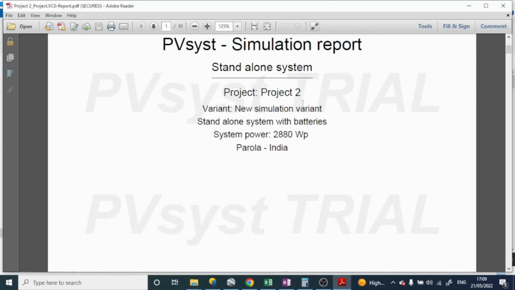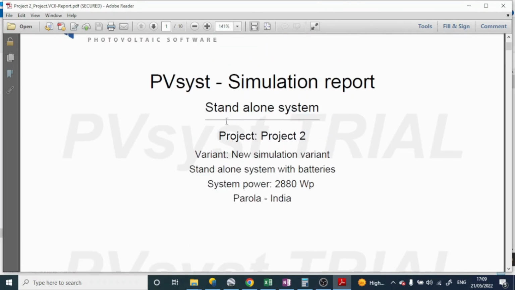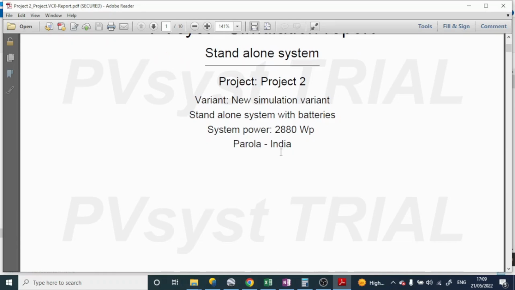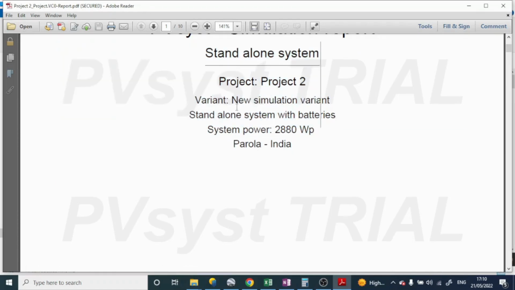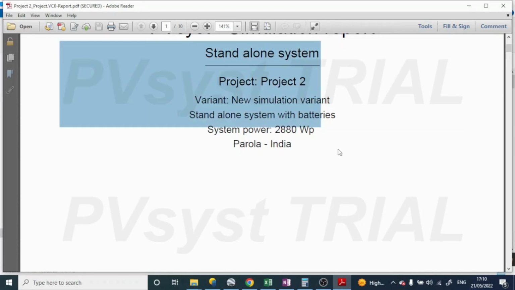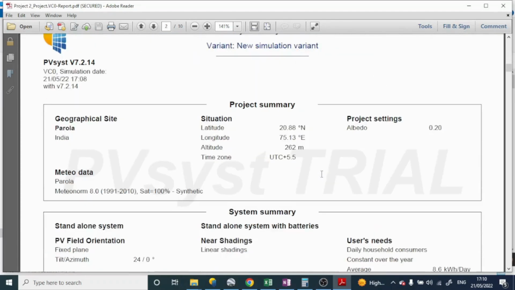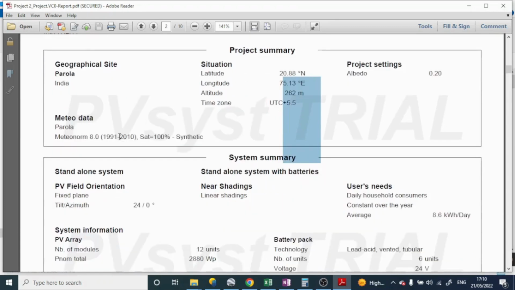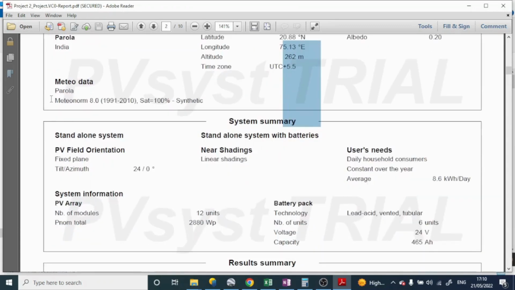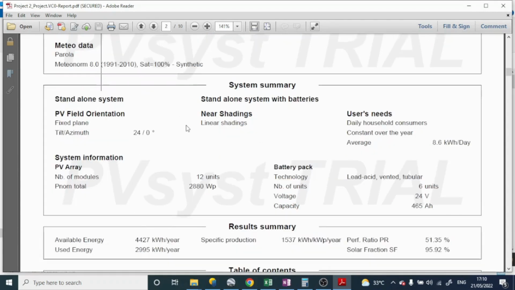Now the project name has also been written over here, with the system that we are designing, where the location is, what the system power is, with a battery if we have taken one, or any condition that we have changed with a simulation variant. Then the project summary has been written: where the site is located, latitude, longitude, altitude, albedo. Which meteo data we have used, whether it is Meteonorm, the NASA database, PVGIS or the Solcast database, has also been written.